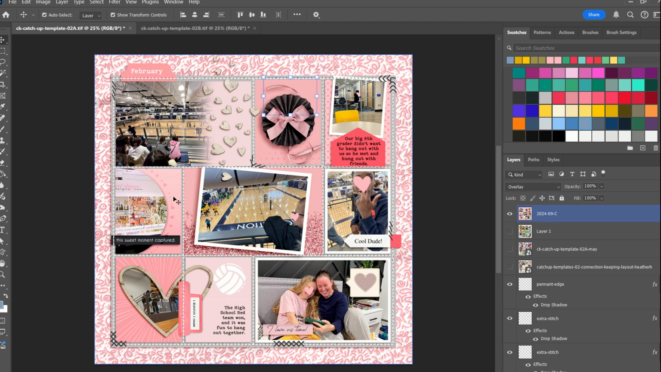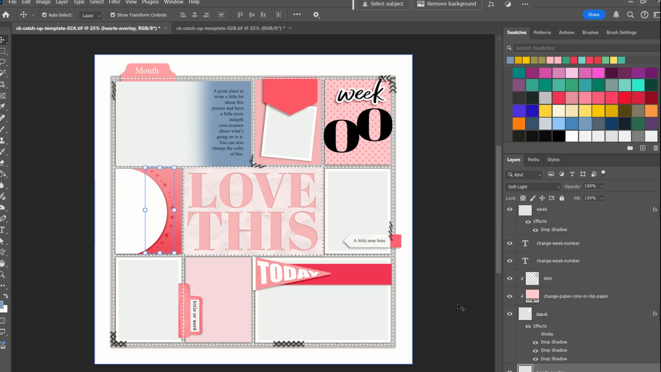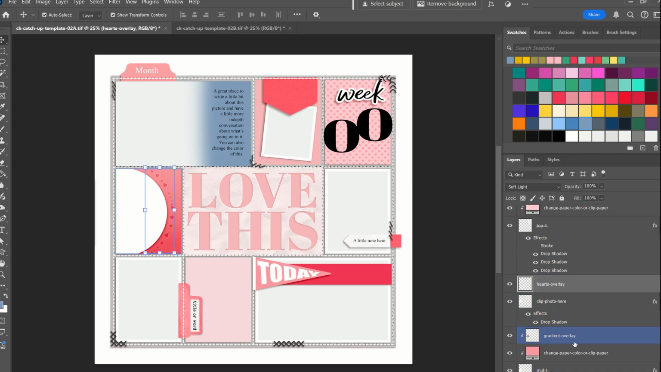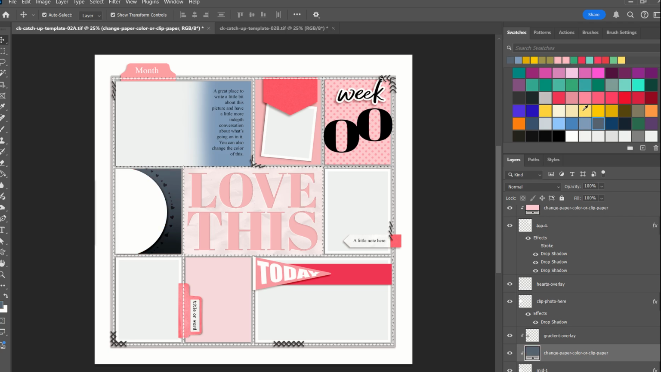You can get rid of these hearts here if I click on them. So the hearts, you can just click them off. This is a gradient. You see how it gets lighter or darker? That's just to give some interest. You could put papers in there, or just even change the color, and you have a whole different look.